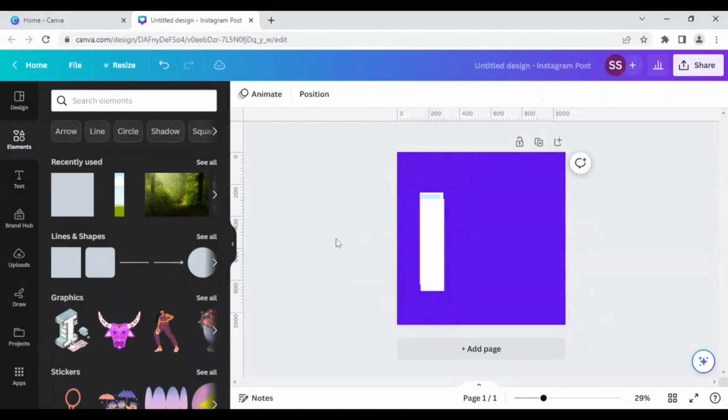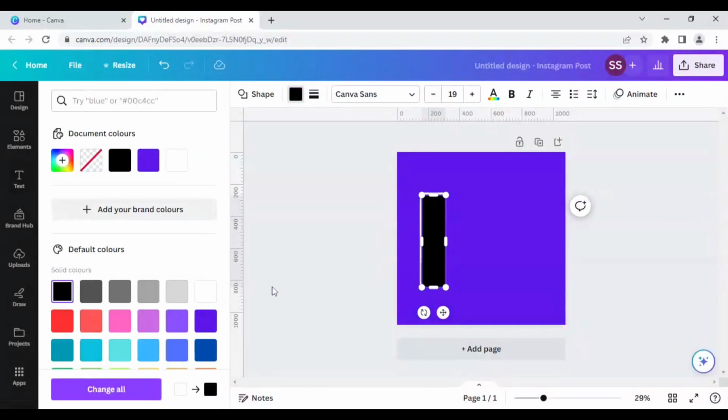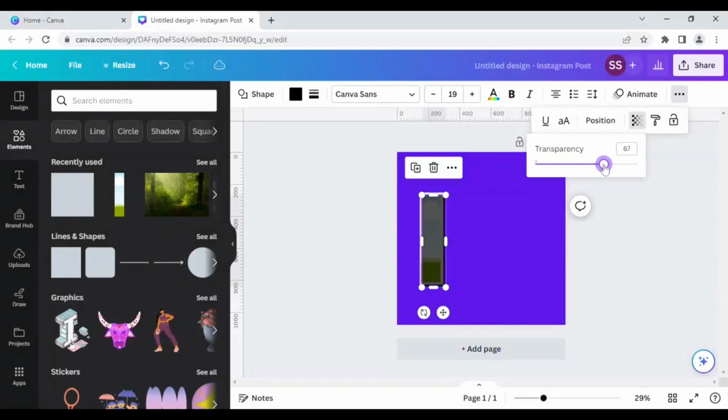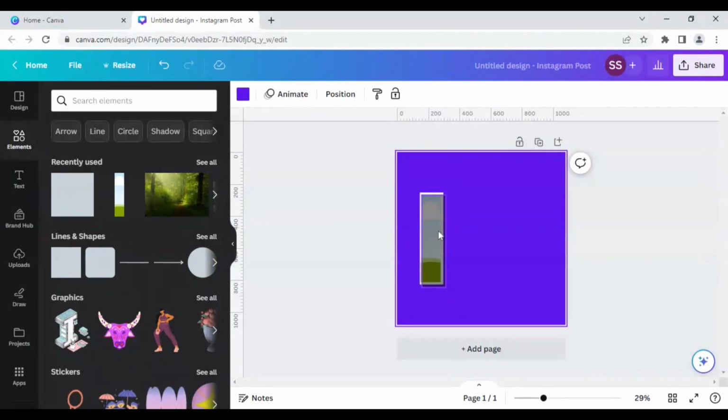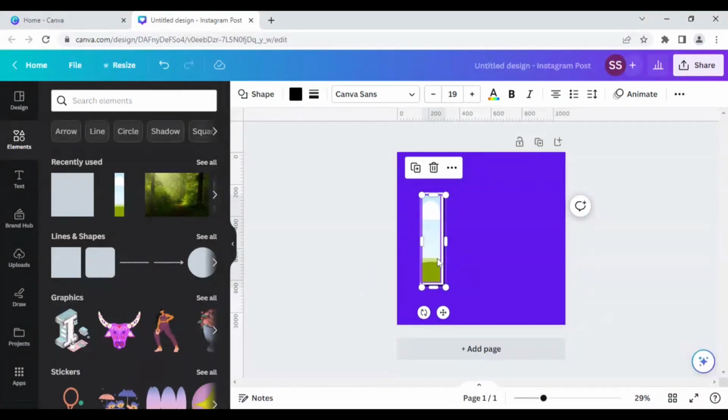Use the keys to adjust it. This time make it black, and after making it, let's go here and change the transparency to somewhat like 45. Okay, now let's again send to back. Okay, this one is done.